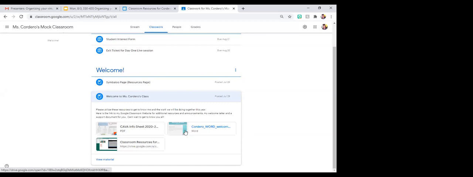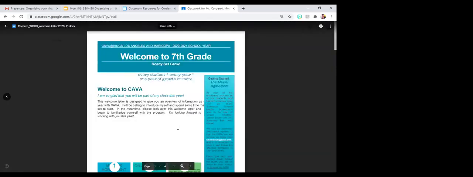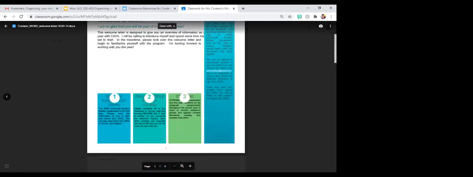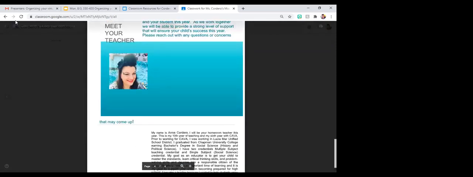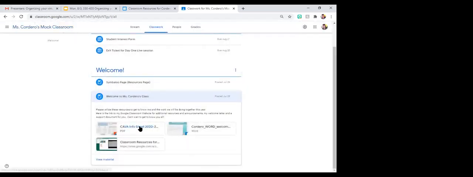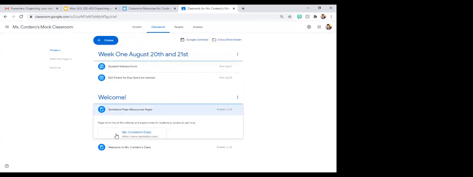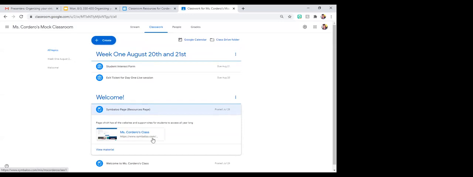Here, if we open up, you can see my welcome letter, and all the pieces in here, so you know what we're doing. The formatting is silly, sometimes that happens. You can see the information sheet, those kinds of things. My Symbaloo page, which is my support document, I'll be showing you that later. But then they always know because this stays here.